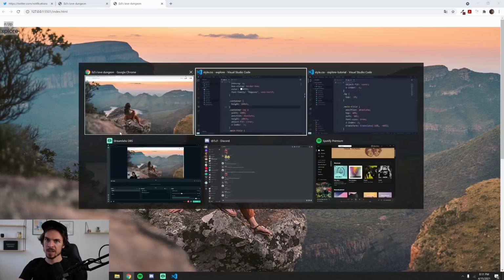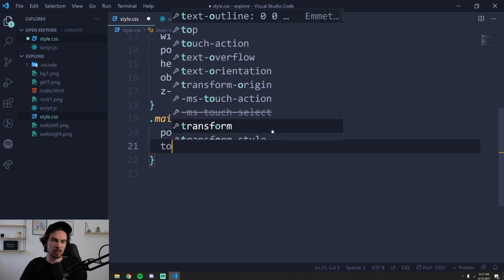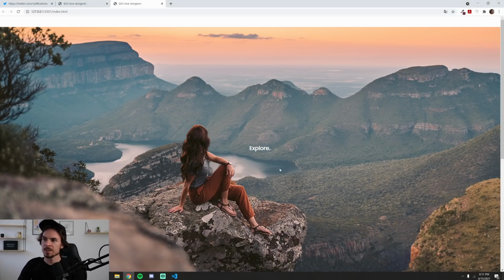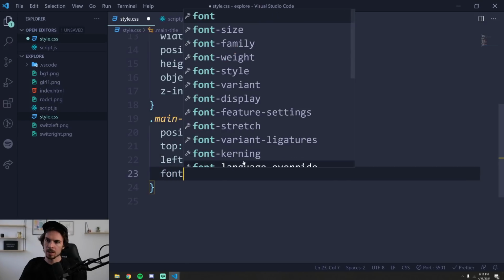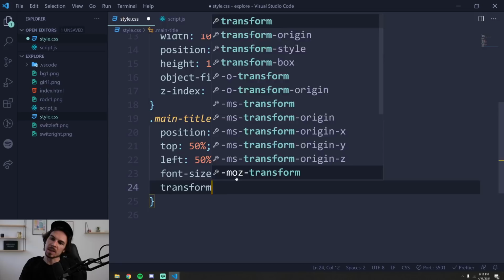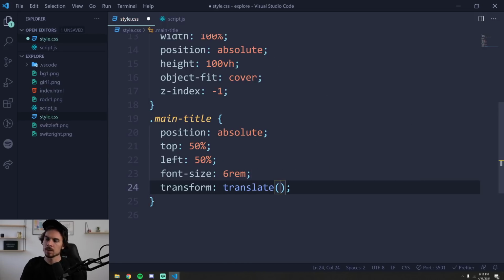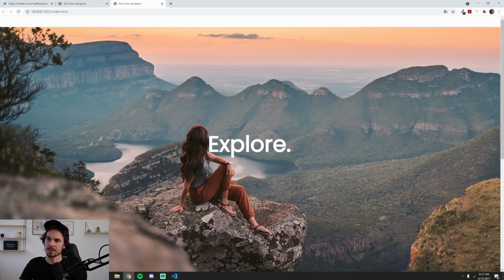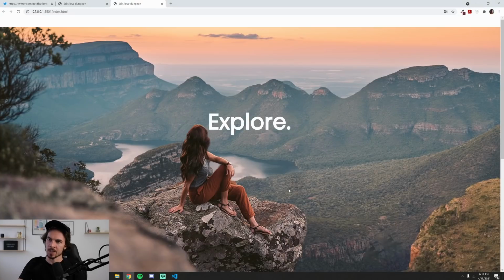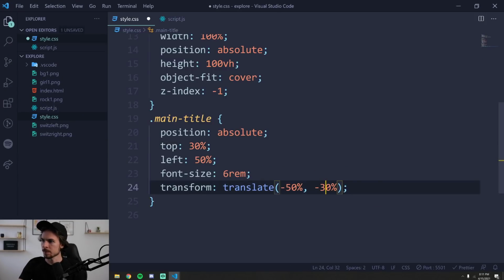What else do we need to do? Well, let's position this explore in the middle here. So we can do top 50%, left 50%, to put it there. We can also make the font size a bit bigger. Let's do like 7rem, 6rem, all right, that's good. And we can use transform translate to perfectly put it in the middle. Translate -50%, -50%, that's how you do it, and then it's perfectly centered. Now I actually want to move it a bit up, so we can do top 40% here and 40% here. It's going to move everything up a bit. Even 30 maybe, like that.